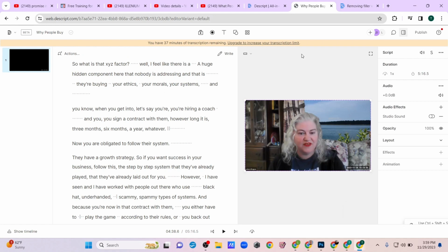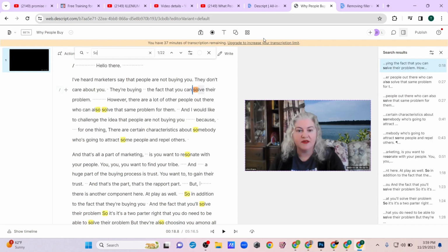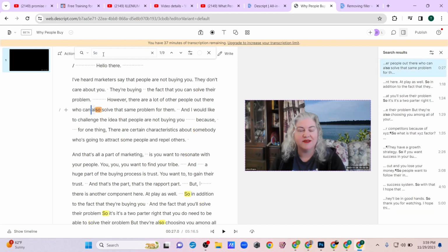And here's how. I'm going to just go Control F, type in so, oops, so, and it says it 22 times. Now, some of these are not actually so, they're part of another word, so maybe if I put a space after it, that will differentiate it. Okay, so now it's only going 9 times. Okay.